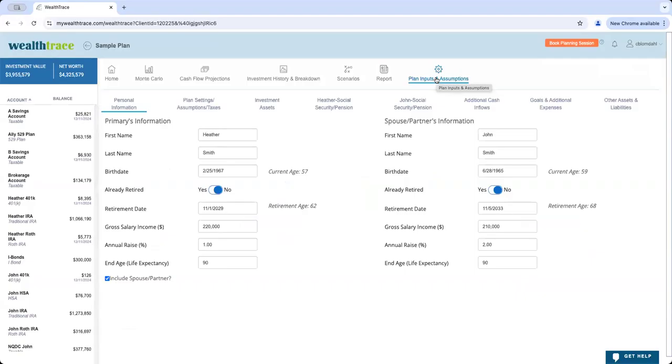Okay. So the plan inputs and assumptions is where you're going to be building the foundation of your plan. On the personal information page, you can input all the basic information about yourself and your spouse or partner if you're adding one. You can input your date of birth, if you're already retired, or your retirement date, your current salary, and how long you expect to live.